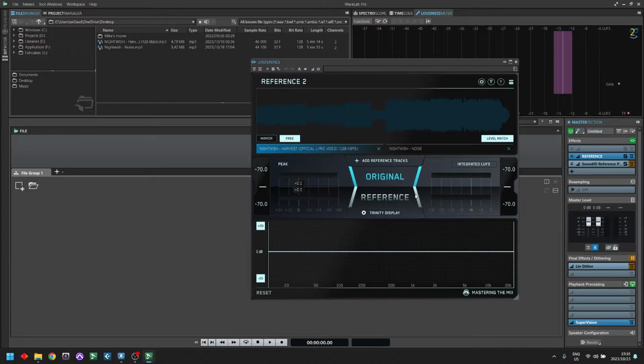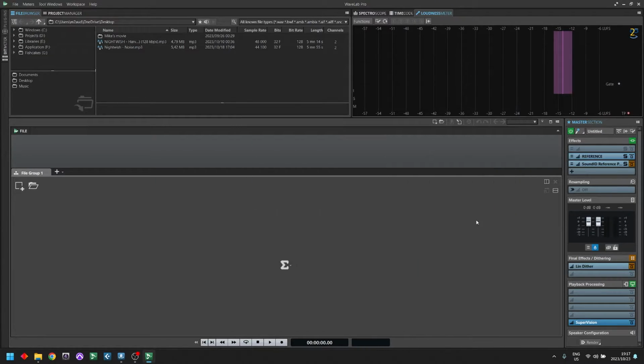Wavelab does have referencing tracks in it that I can show you a bit later, but essentially this is what I use for referencing, just because it can show me the Trinity display, which allows me to see the difference between width and the differences in EQ. I can't think of the word at the moment, but EQ differences essentially to reference what you're going for. You don't need to use it. I just use it for what I like to use.